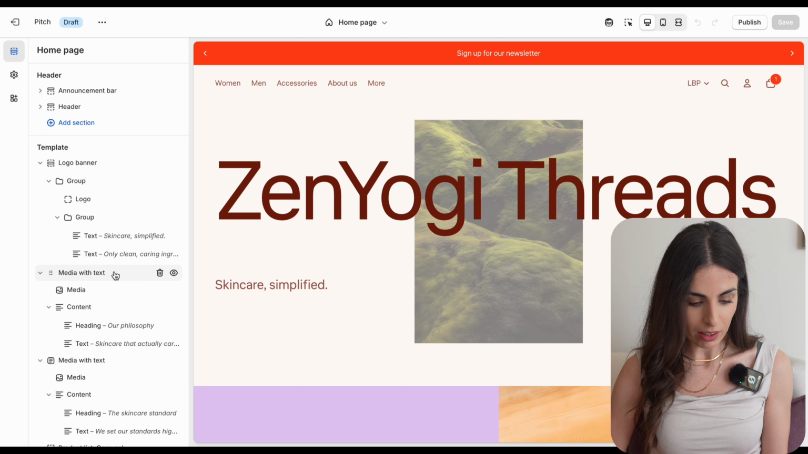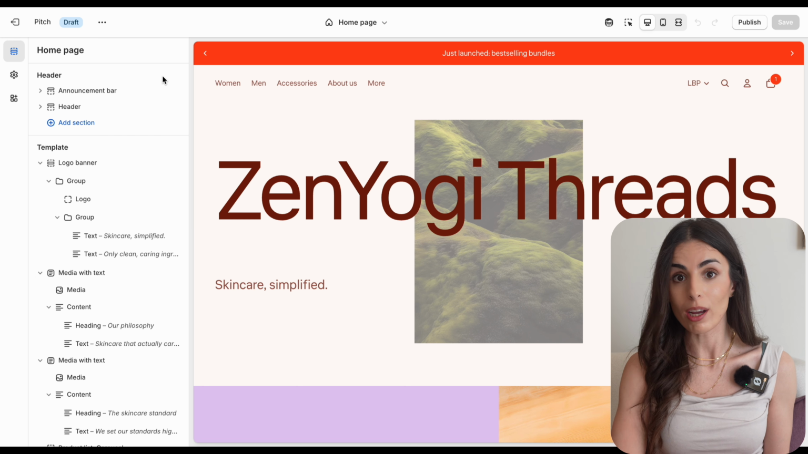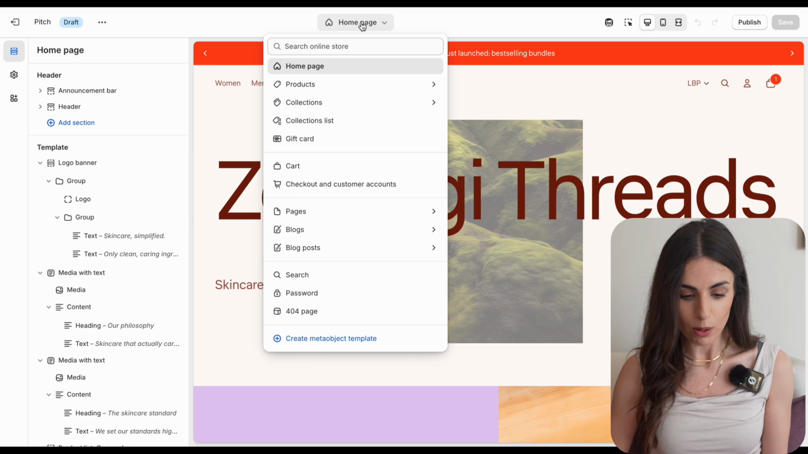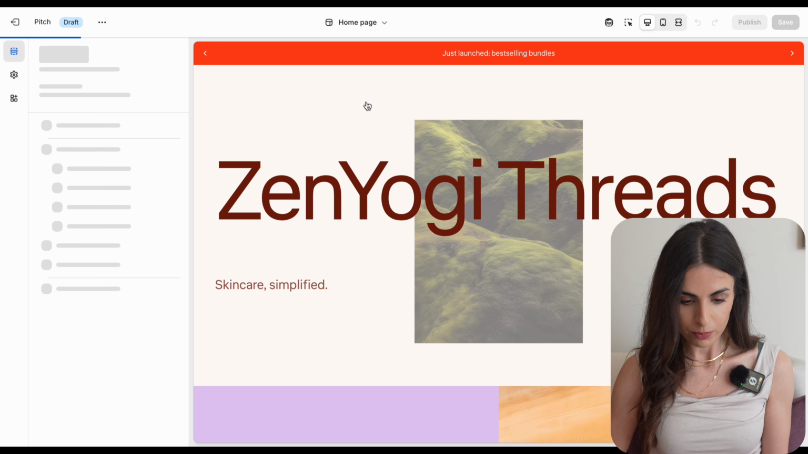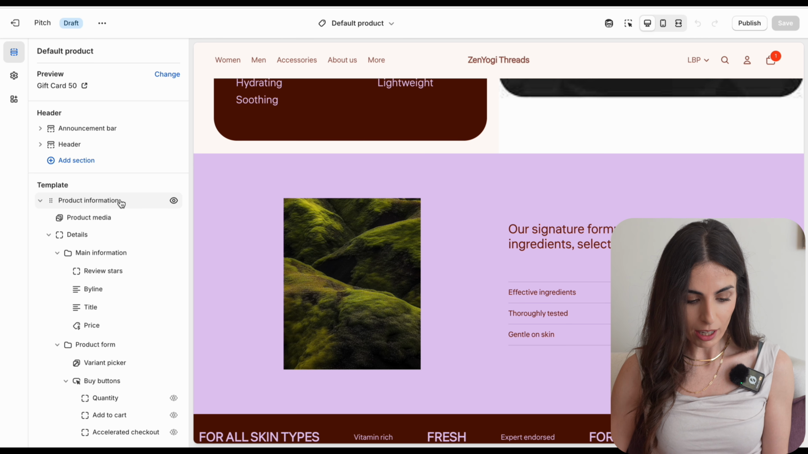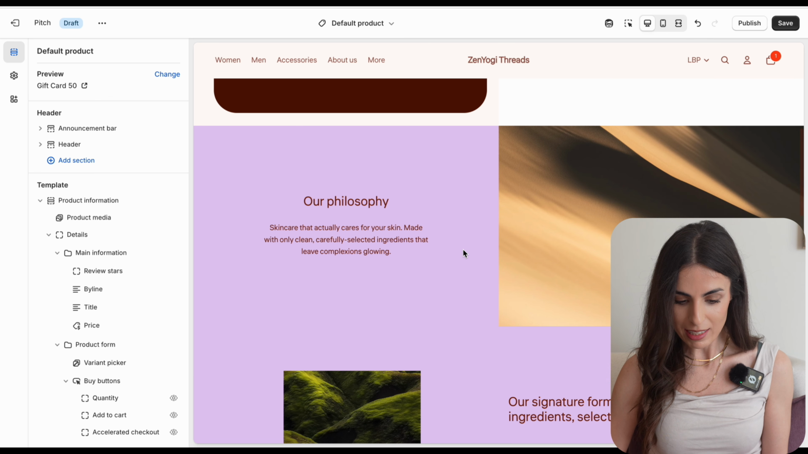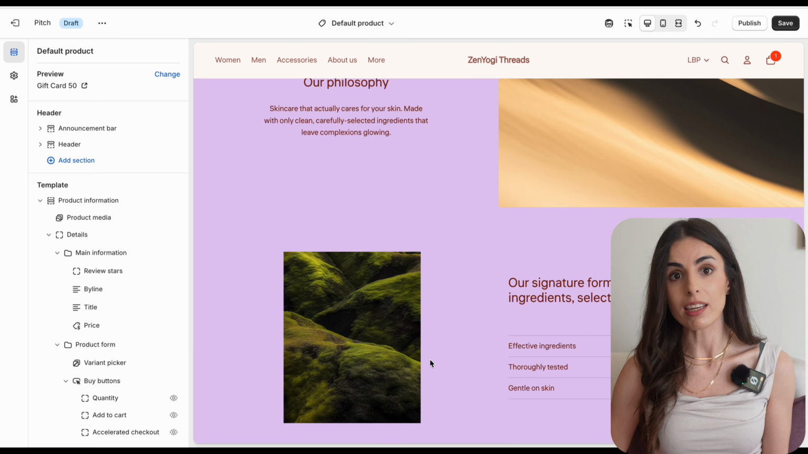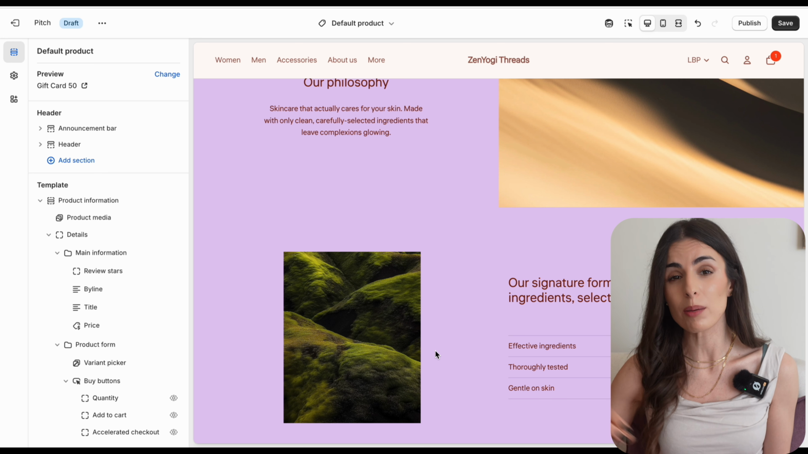So when you right-click on this section like this, you can simply click Copy. And you can go to a totally different page. So if you go now, for example, to a random product page, we can go in here, right-click, and paste after. So as you can see, I've pasted this full section in here and I have taken this section from the home page. This wasn't available before and it was actually annoying to keep redoing the same section again and again across pages. Now this is totally solved.